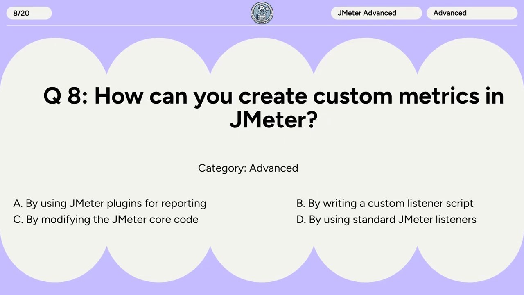Question 8. How can you create custom metrics in JMeter? A. By using JMeter plugins for reporting. B. By writing a custom listener script. C. By modifying the JMeter core code. D. By using standard JMeter listeners.